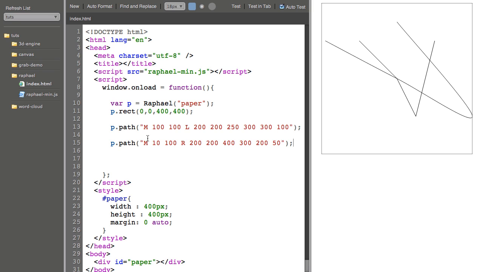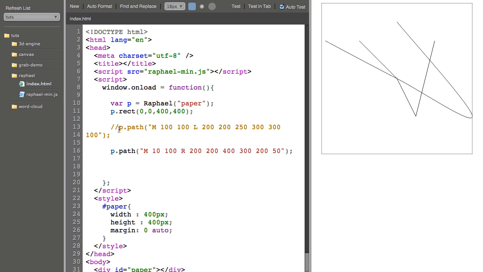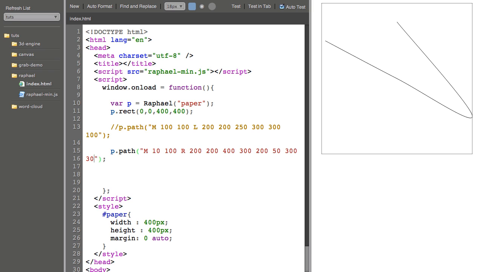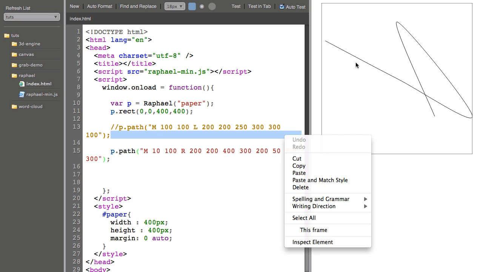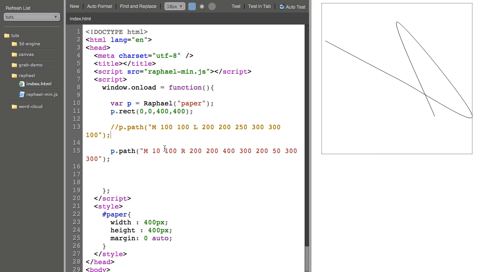And I can continue on with these line twos. Here I've created, let me just comment out the first one so it's not so confusing. Let's go to 300, 300. Here I've created what's called a Catmull-Rom spline. Basically I move to 10, 100 and then I go with my Catmull-Rom spline to 200, 200, 400, 300, 250, and 300, 300. And a Catmull-Rom will just intersect all those points with a nice spline.